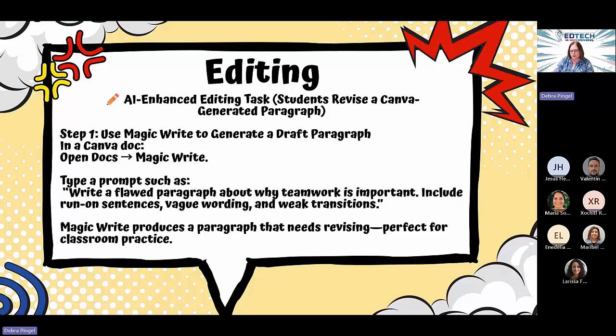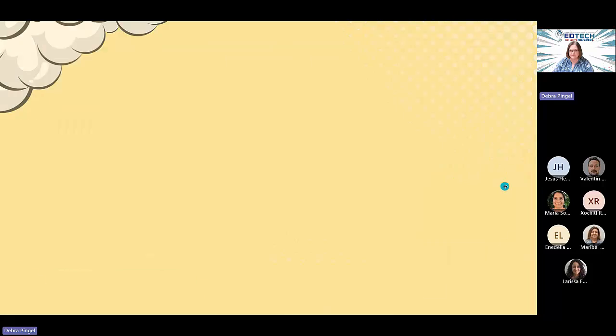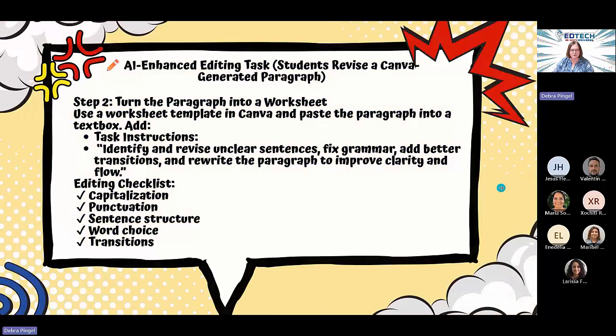You can change that prompt to have it create something that works with the kind of editing you want the students to do. Then Magic Write will produce a paragraph that needs revising. That will be perfect for your practice. And of course, if you don't like the first paragraph it gives you, you can do a second one, or a third, or even a fourth.